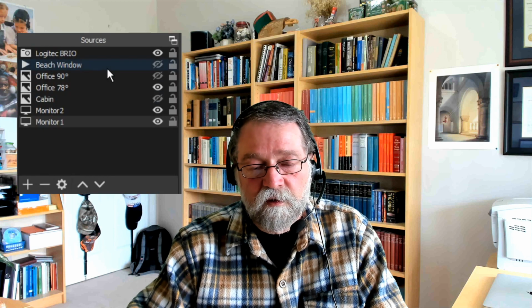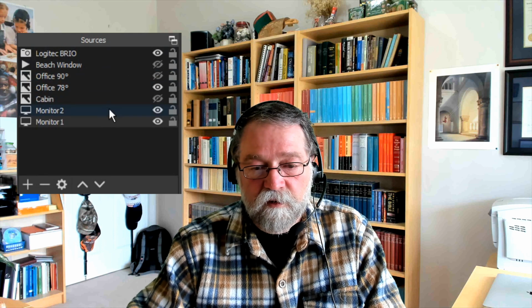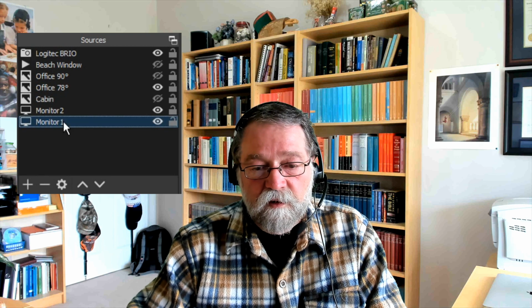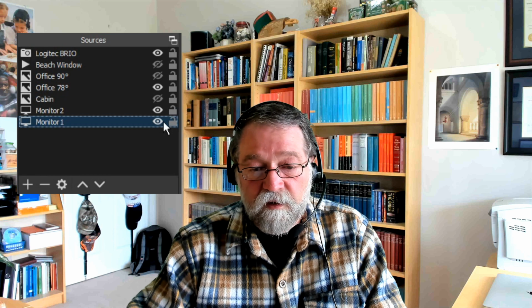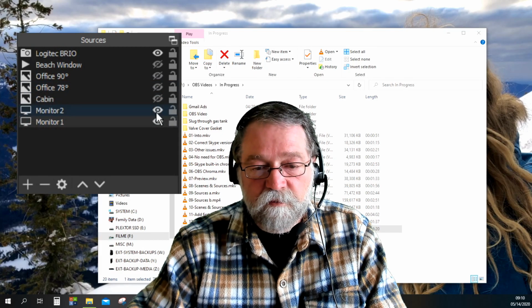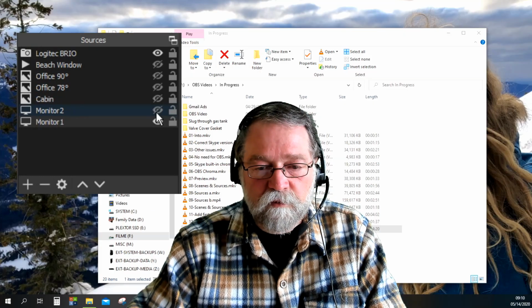The next thing to do is rearrange your sources the way you want to use them. That's a good idea usually, so you can switch smoothly between them without having to fiddle with all this. So for example, let's say I wanted to switch right now to my monitor number 1. It's already running here, as you can see, but if I turn off the Office right here, then it goes to my monitor number 2 first. So I have to turn off that one as well. Now I'm on my monitor number 1.